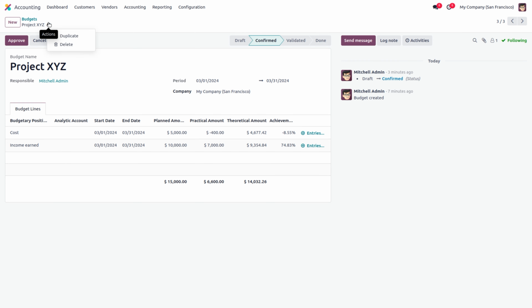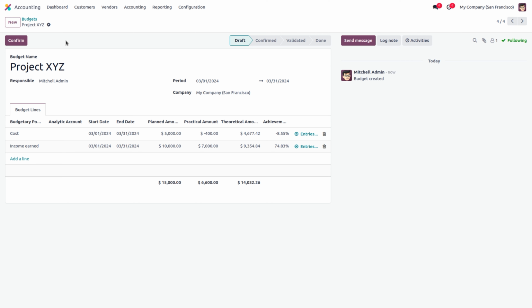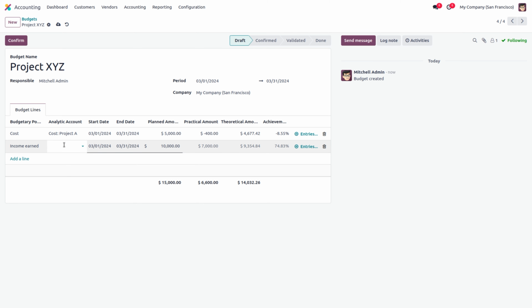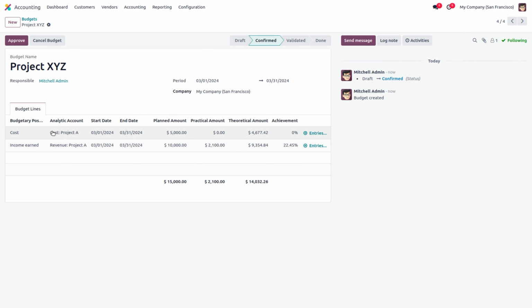So let me duplicate this. Okay, so this is right now in draft stage, and I'll be updating the analytic account. Maybe I'll be taking this to cost of project A, and here we'll be adding the revenue of project A. Okay, so as I'm confirming, this will record it under these project A analytic plans. Now, when you approve this, you can see it is in validated stage.